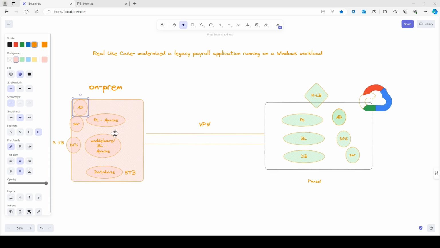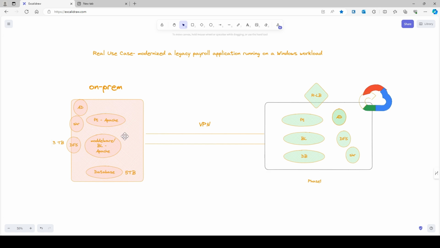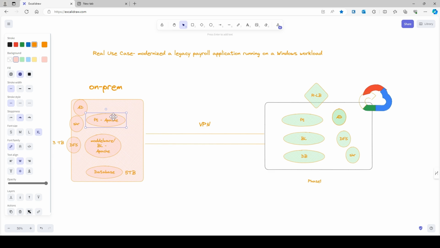This application was originally hosted on premises using Apache Tomcat. It's a Java-based application, and we faced several challenges, including scaling issues due to high user demand and elevated infrastructure cost. This application had more demand amongst the customers, and since it was a payroll application, usually on the weekends or whenever payroll gets processed, scalability was the challenge.